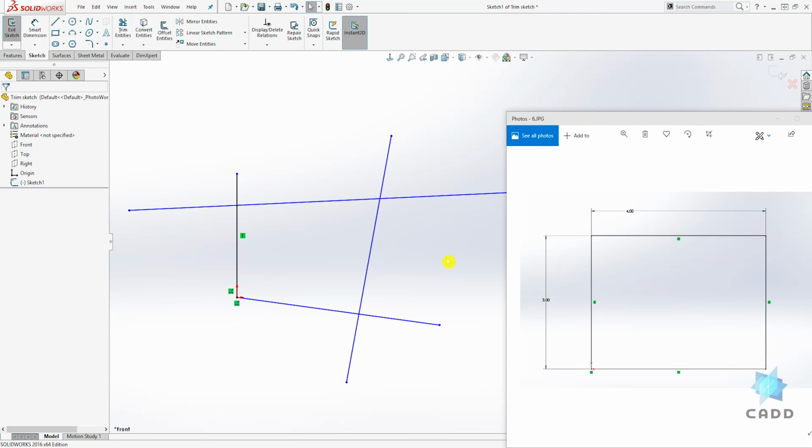I want you to clean it up using all the tools we've learned. Clean it up and make it look like that. By the time you are done, it should be fully defined and you should have a 4 inch width and 3 inches height.